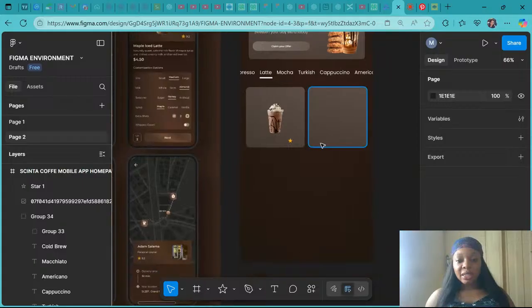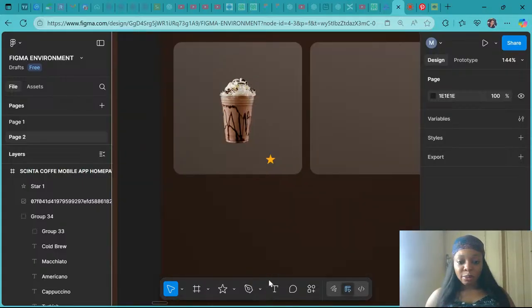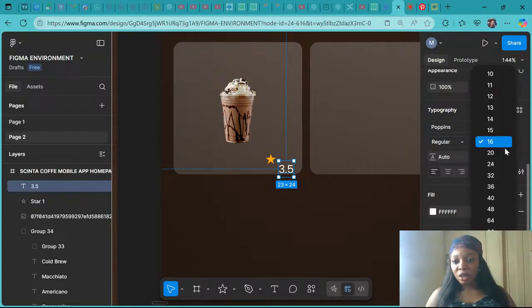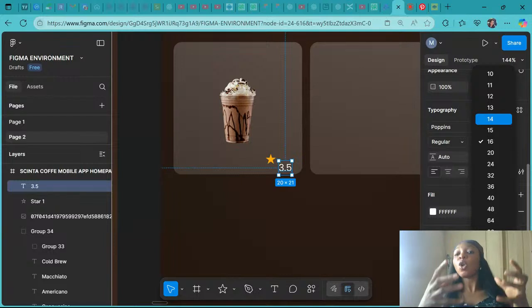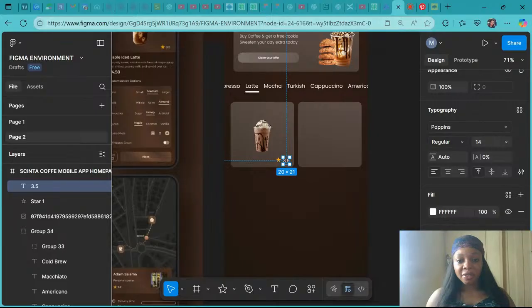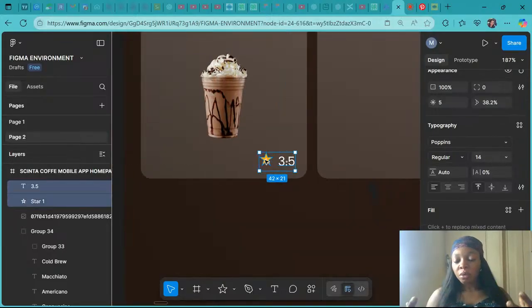So for the text, I'm going to get my tool, tap, and I'll say 3.5, and then reduce the size. I'm reducing the size because it's an important information, but it is not that all important. So that is where hierarchy comes in play. I talked about hierarchy a lot in our design principles. So I'm of the belief that you took your time to also study and get more in depth in it.